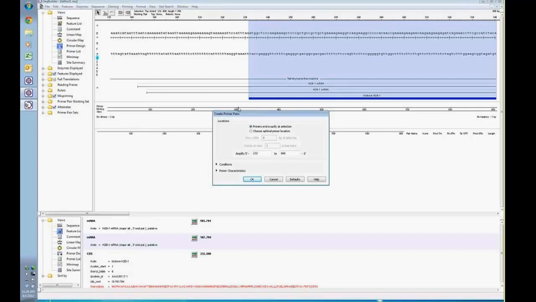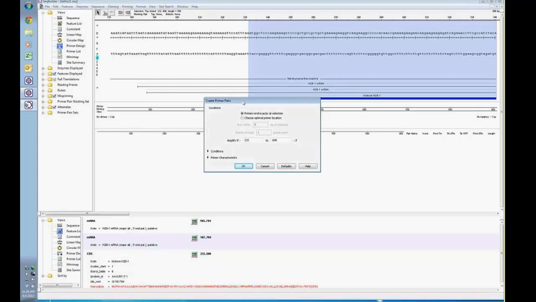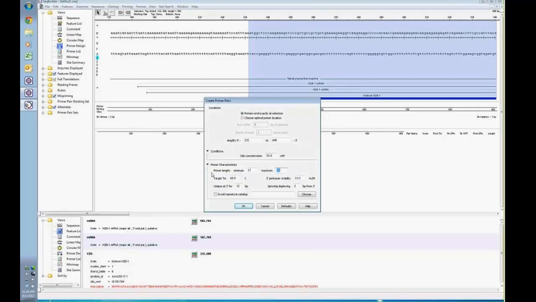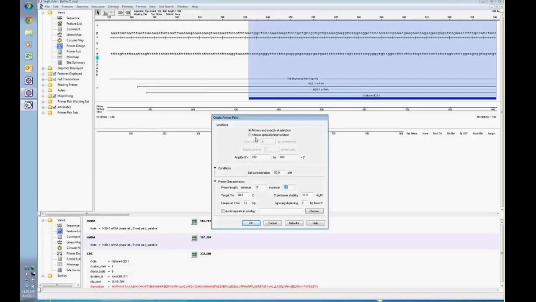Once I do that, the Create Primer Pairs window pops up. There's a number of different options. I'll expand these to show you them. So I can create primers that end exactly at a selection. I can choose an optimal primer range. It shows me what's going to be amplified.